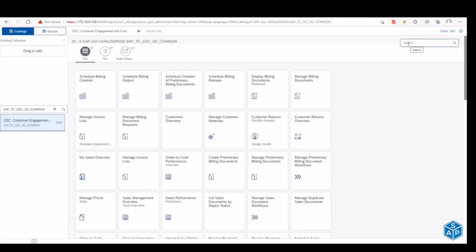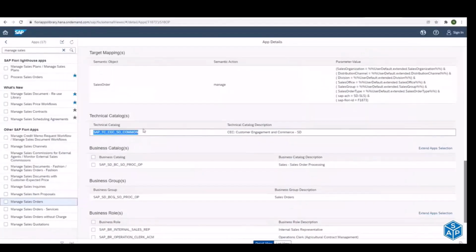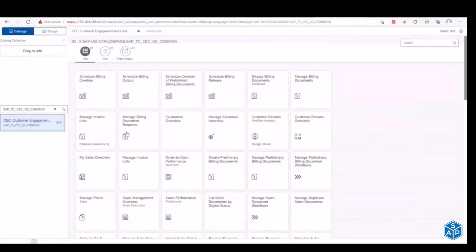Clearance means we use Launchpad Designer to give the user only the applications they need. So how to do that: now I got my standard technical catalog from the Fiori App Reference Library. By using this, I got all the 214, 87 applications, whatever it is, loaded here. Here there is a search option.